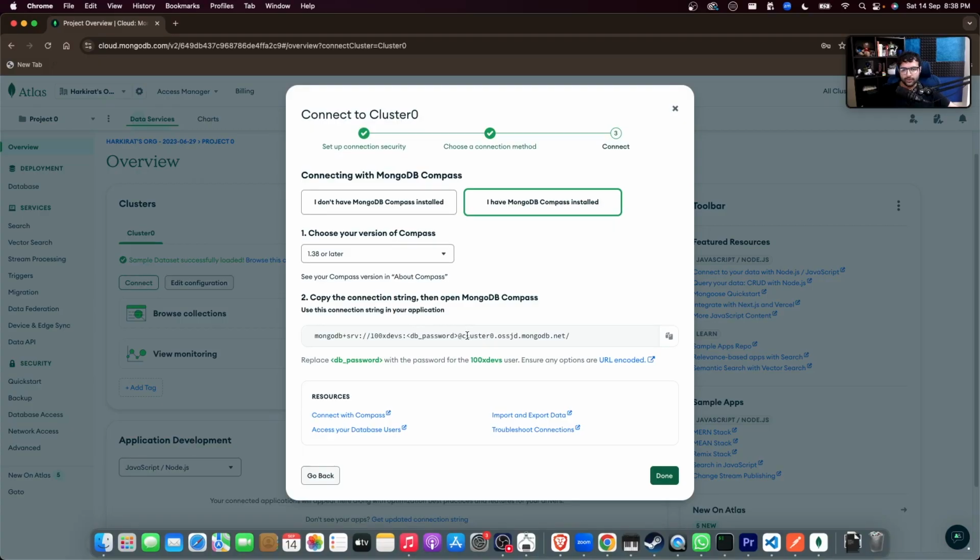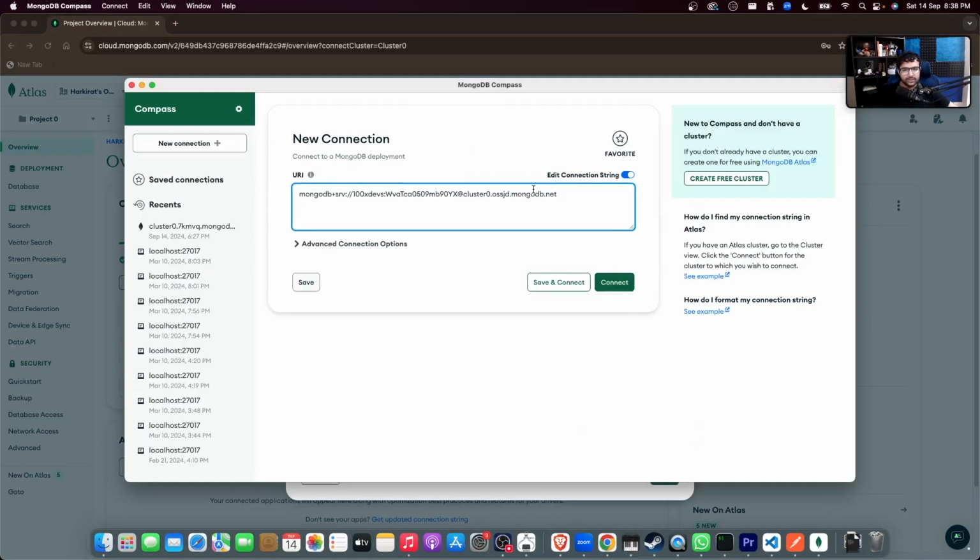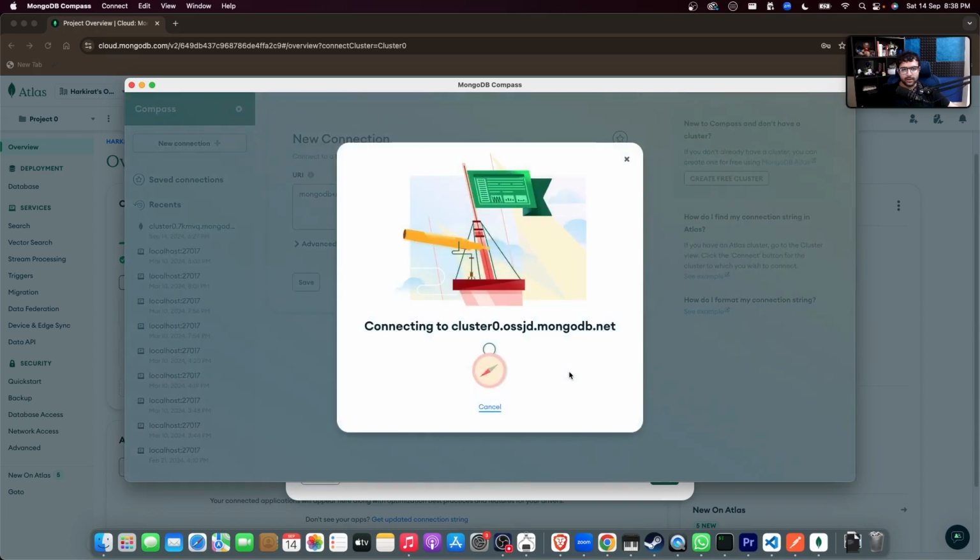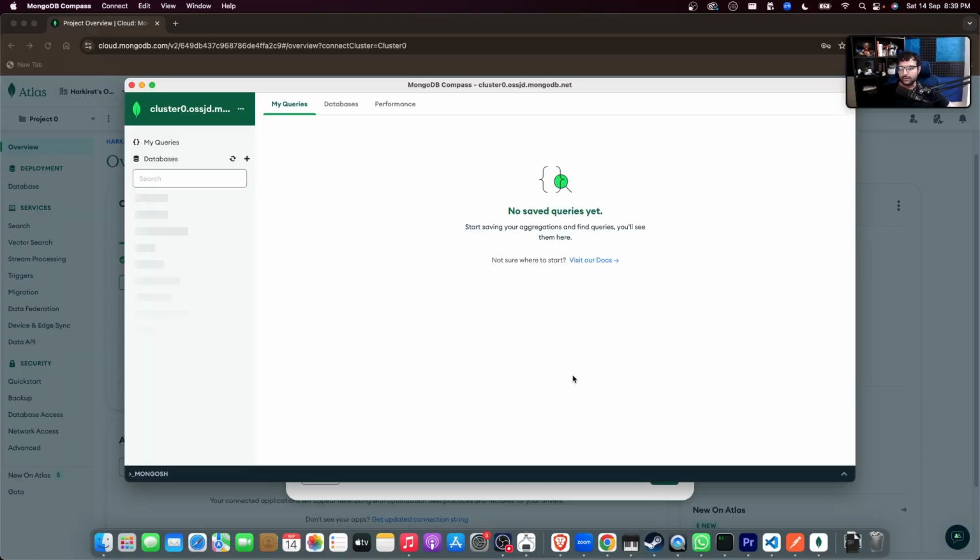Compass, cluster 0.osjj. That looks right. 100xdevs : password @ this thing. Connect. Now it connected. Maybe it was deploying the changes of resetting my password. That would be my guess. Now I am connected to my cluster.